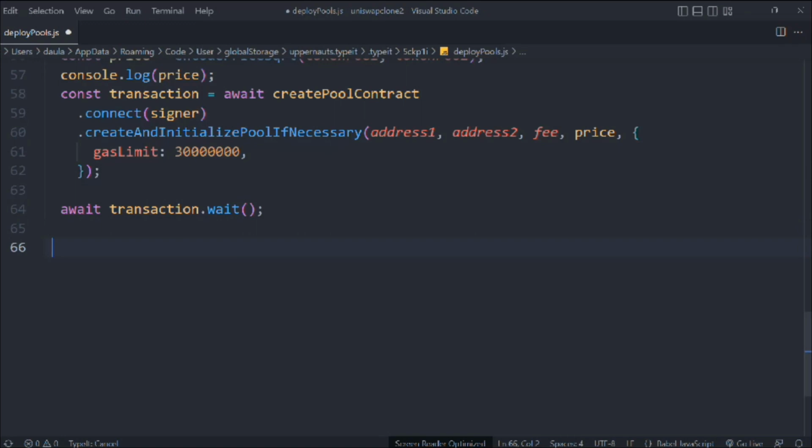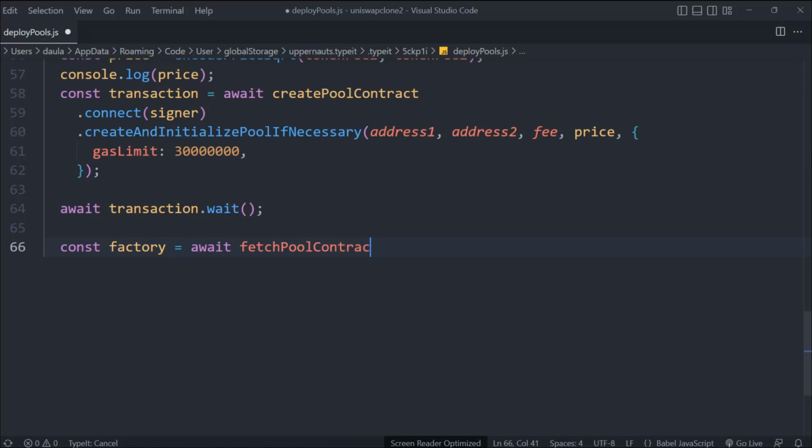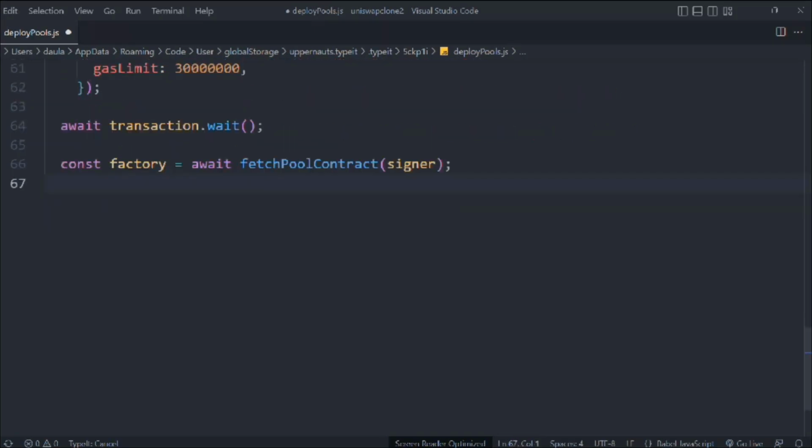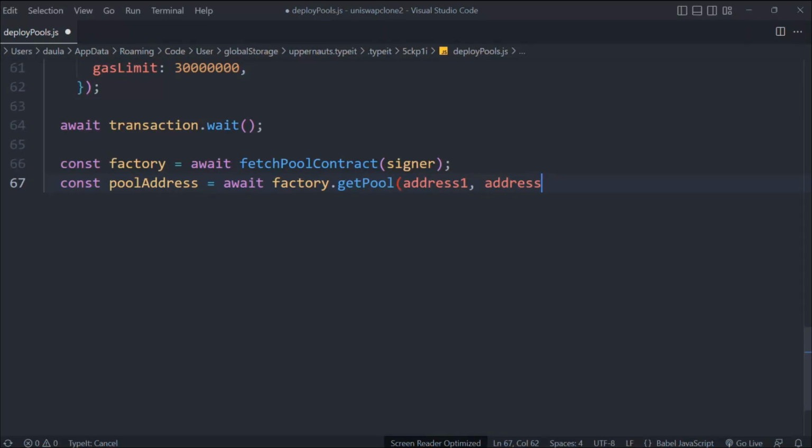Now let's come down, we're going to take another variable, we'll say factory, and we have to do the same thing for the factory, because this factory will give us the data of the pool we have created. So let's fetch the contract, we'll pass the signer, and once we have the signer, we have to get this pool address. So we'll say factory.getPool, the address of the 2 tokens, and we have to pass the fee. When we pass these 3 data, like token 1 and token 2 and the fee, in our getPool function which we have inside the factory, it will give us the address.